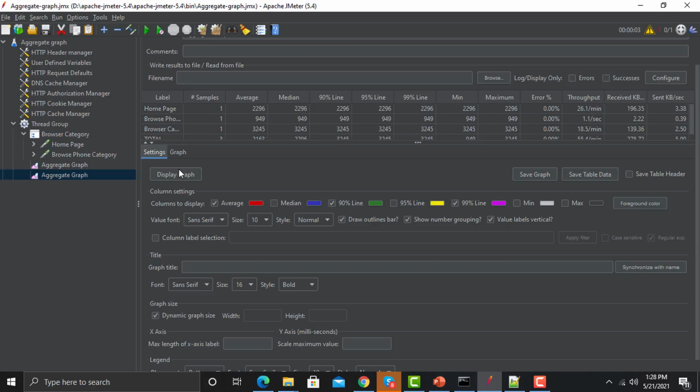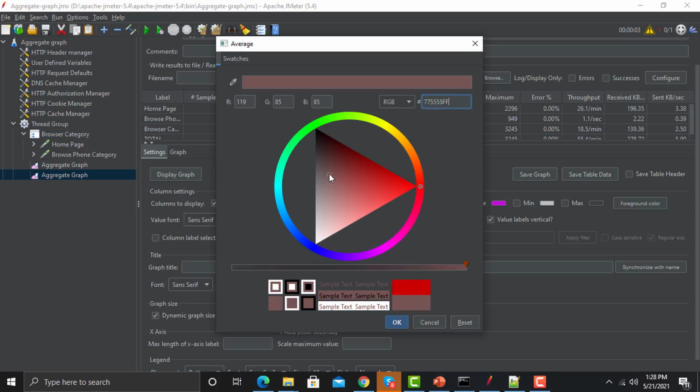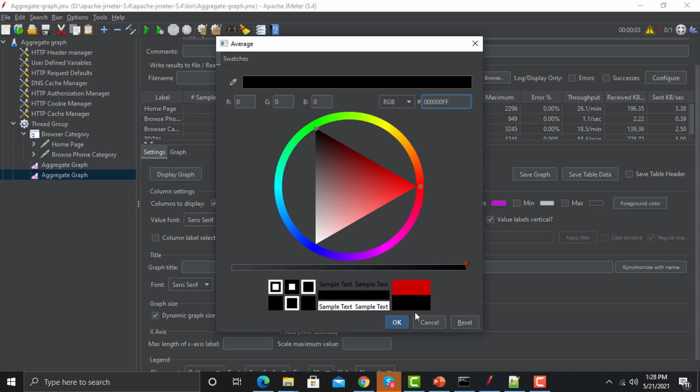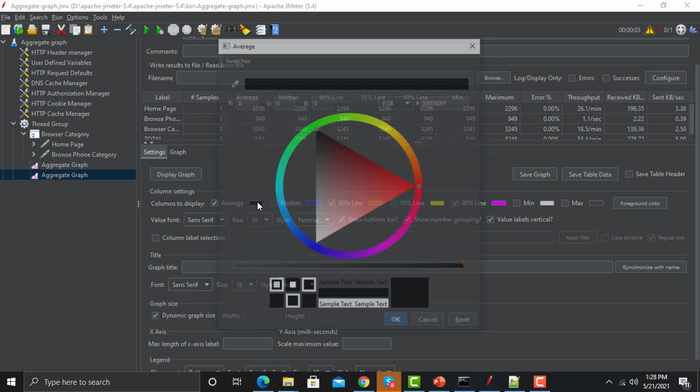Now let's customize this graph to look more appropriate. For example, if you want to change the color of any column, such as average, just click on this one and change the color to, let's suppose, green or red. I'm selecting this green here and clicking on this one. So it's selected as black.